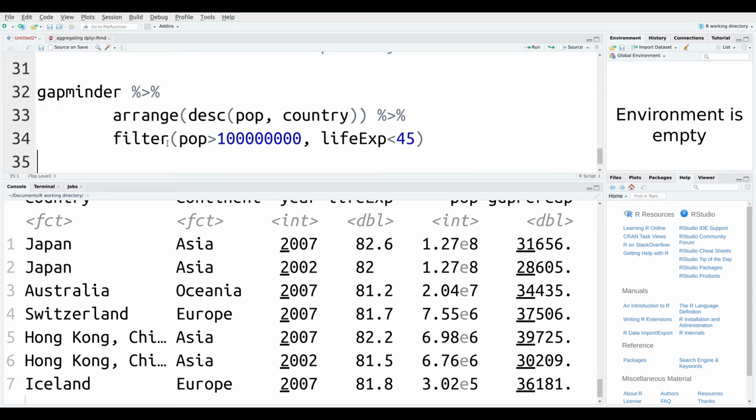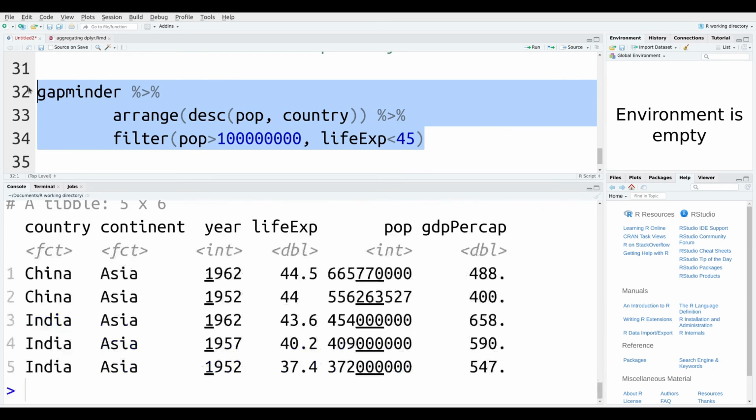So here's my code right here. Again, we're calling Gapminder and we're arranging by population and then country. So that's 2 criteria right there. And then we're going to filter by population that's greater than, I believe it was 100 million, and life expectancy less than 45. So I'll go ahead and highlight this.